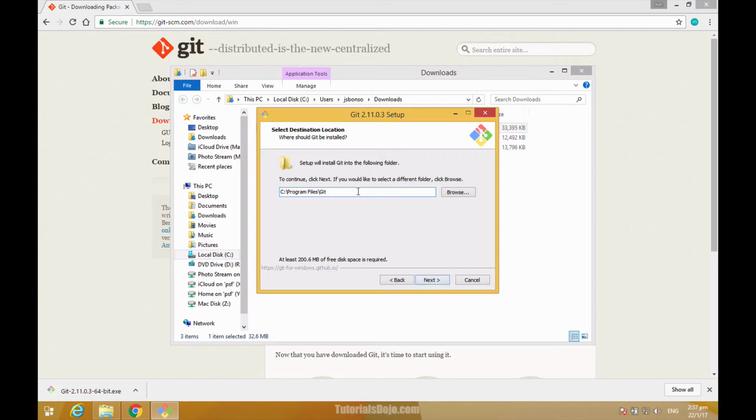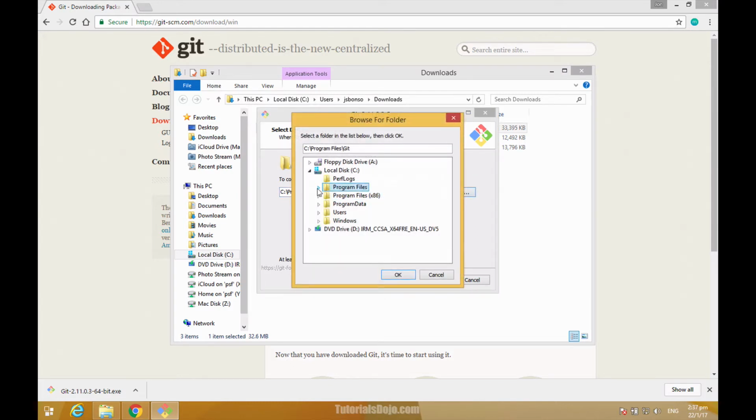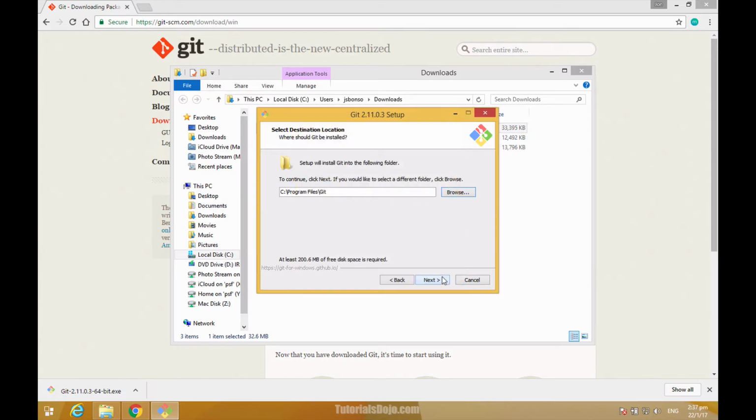In here, you can select which folder you want for Git installation. So you can choose over here if you want to put it on Program Files, or on the local disk on the C drive, or on a different location that you want. But for now, we can just select the default installation. And in here, you can see that it requires around 200 MB of free disk space. So once it's done, just simply select Next.